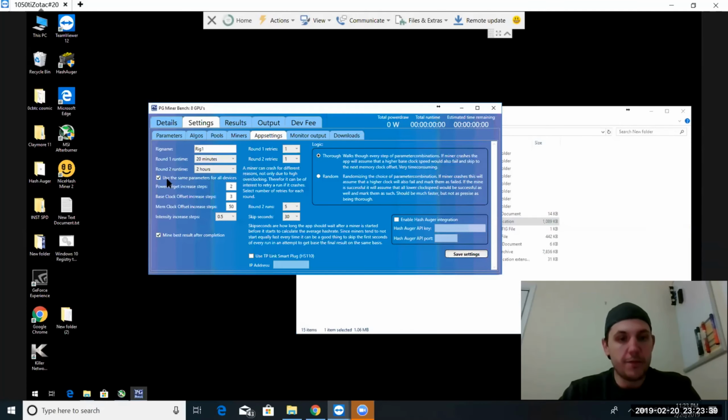For this guide, I'm going to leave that set like that. Power target increase steps. You'll notice here we also have the base clock offset increase steps, the mem clock offset increase steps, and the intensity increase steps. So this will be the increment by which you want to increase it after each round.